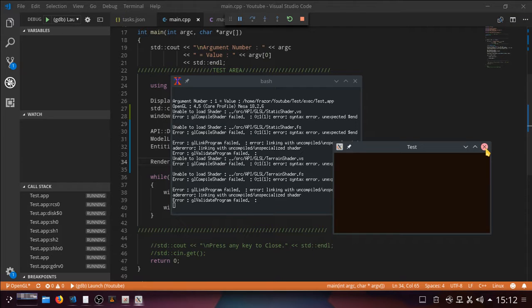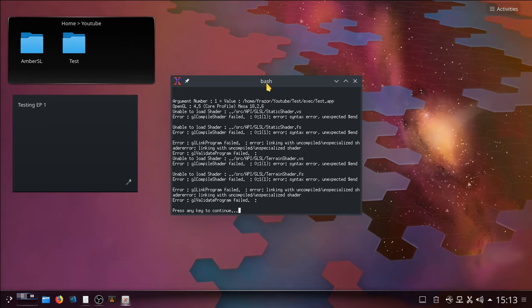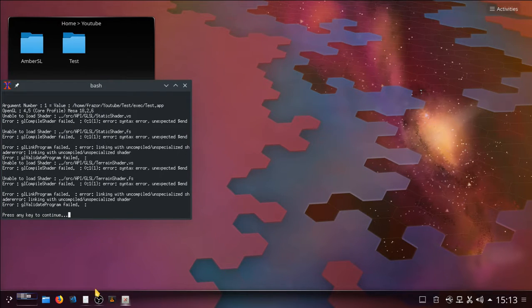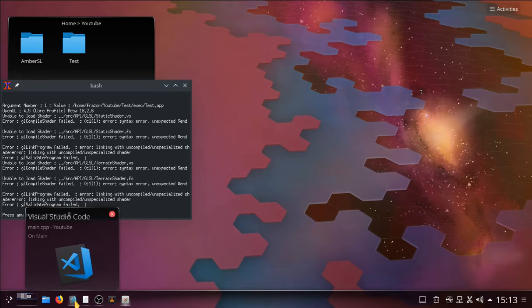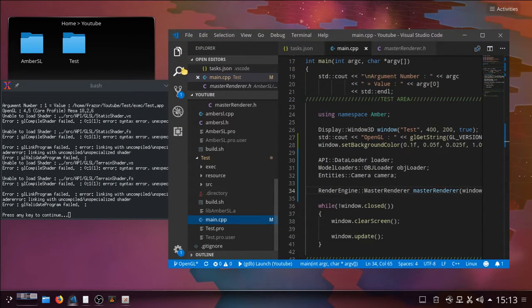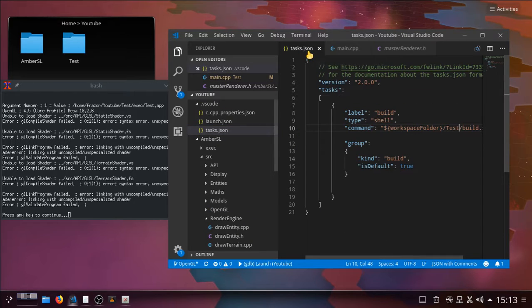Alright, let me just keep that window open. Here we go. Unable to load the shader at source. Why? That's where we put it in the API, didn't we? Under GLSL. Yes, we did. Let's go back to our program and see where we are, and if our program will tell me. Is it in tasks.json by any chance?